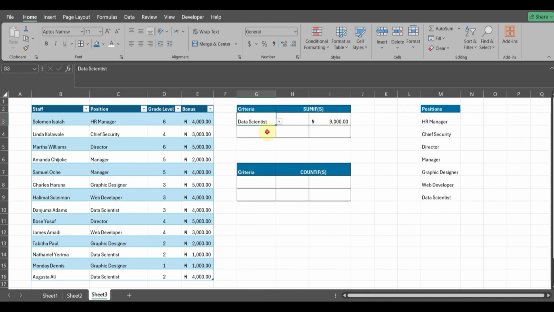Now you can also do it based on multiple criteria. So first of all, I might want to get the positions again. To do that, all I need to do is come over here and drag down, so that I won't have to go over to data validation all over again. So I can still select my positions from here, and then over here I can add a second criteria. Maybe I want to add up all the bonuses for all the data scientists at grade level 2.